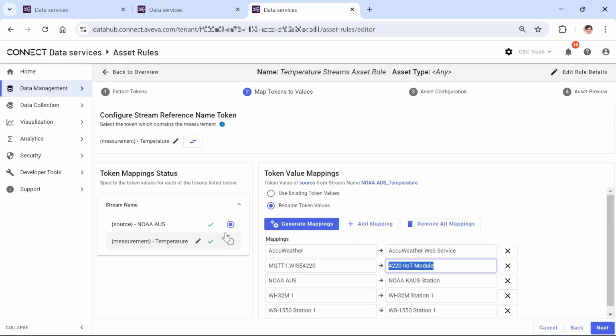This allows me to actually take these incoming tokens and give them brand new names. Again, very useful if the goal of creating assets is not just to do a one-to-one copy of what's in the tag naming convention or what's in the stream naming convention. You want to actually expand on them with more human-friendly names and human-friendly labels. Here's your ability to do this. Or you could, of course, just use existing token values and it'll automatically break it into tokens and use those.